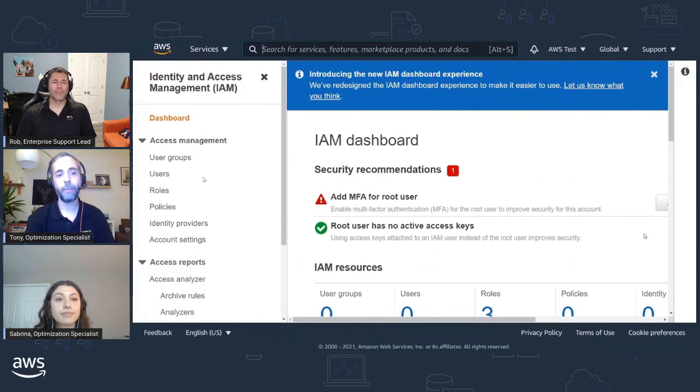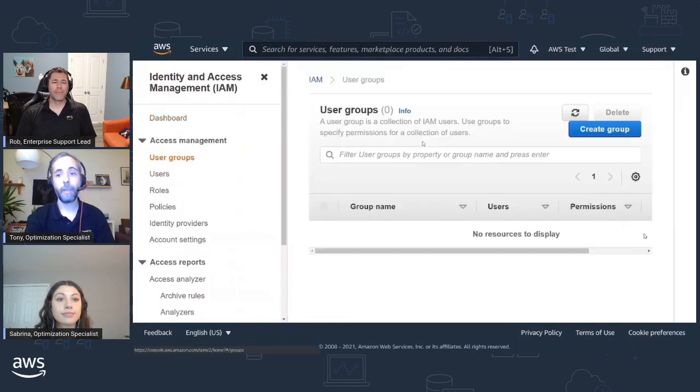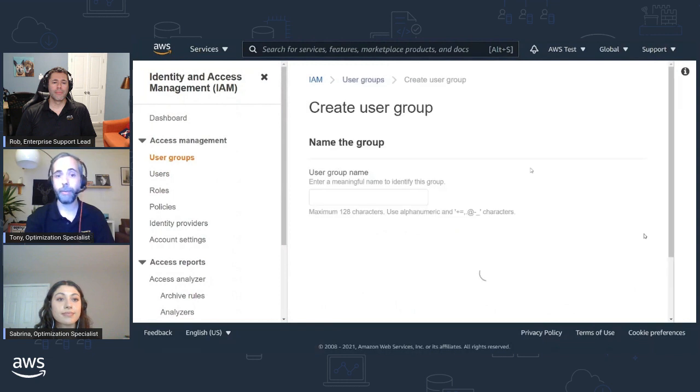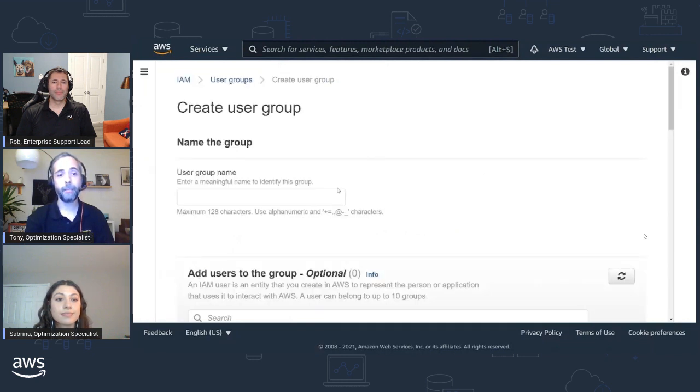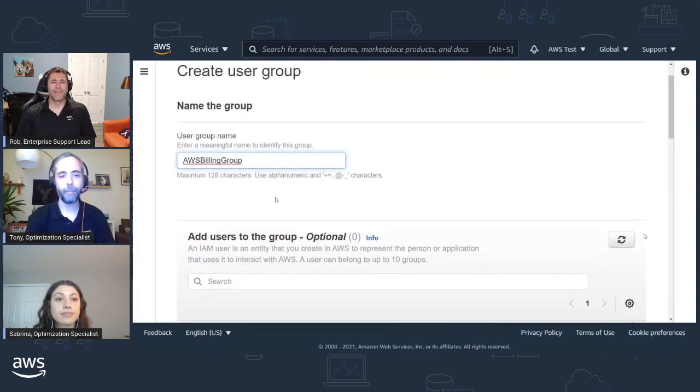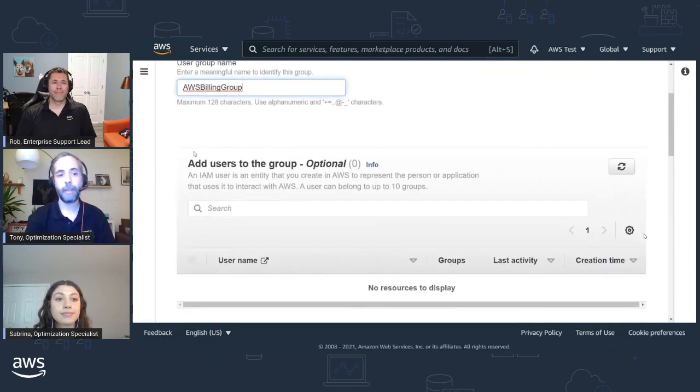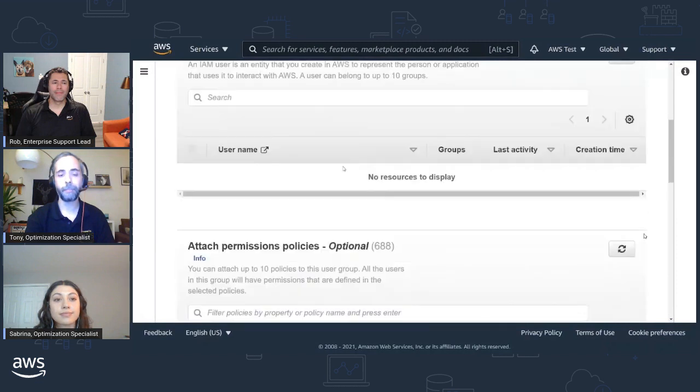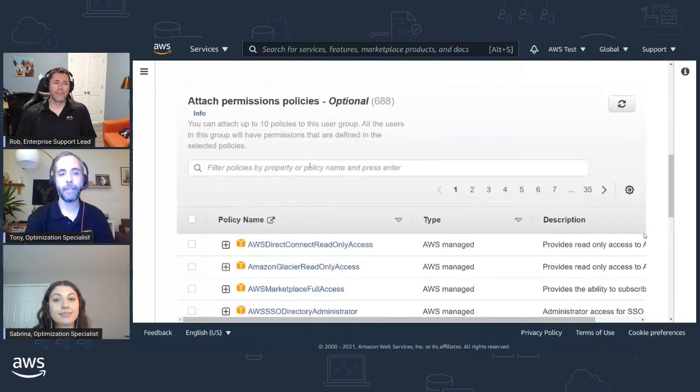What we're going to do now is start by creating a group. So we're going to go ahead and create that group, and for the sake of simplicity as well, let's name it AWS Billing Group. Remember, in this group, we're going to add the users that will only have access to the billing information. Right now, we don't have any users, so don't worry. The next step will be to create those users and attach them to this group.